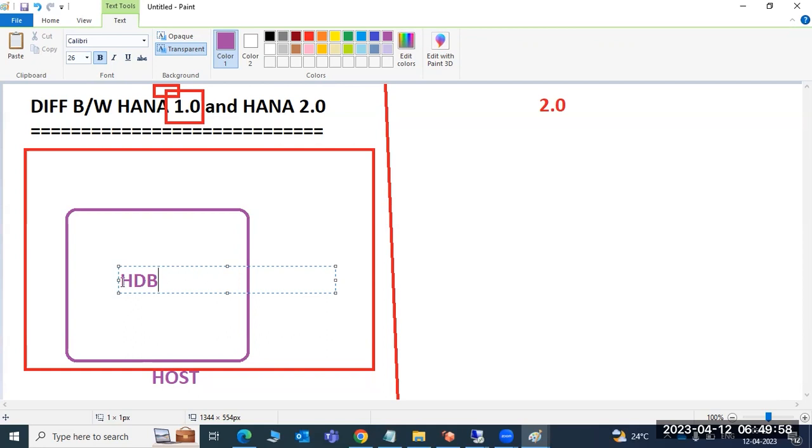So if you install on one host, it will install only one HANA database, not multiple HANA databases. It won't install multiple in 1.0. That is the concept of HANA 1.0. That's why one means one database. So in database language, we call it a single container. HANA 1.0 is the single container.